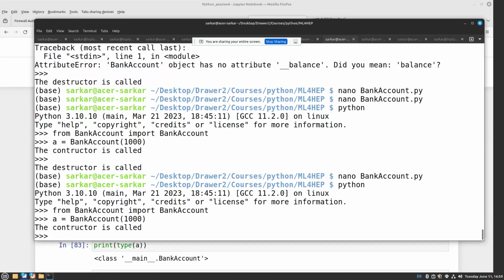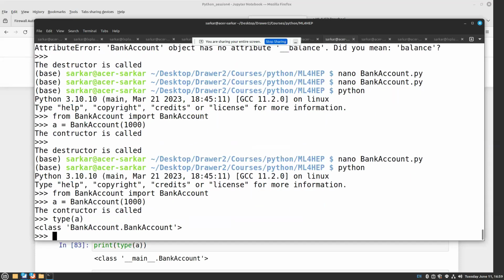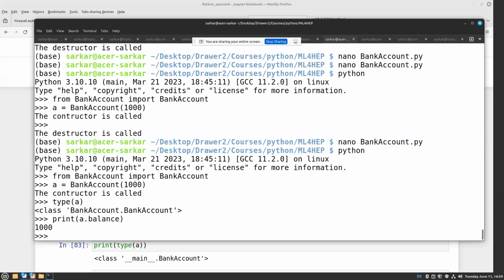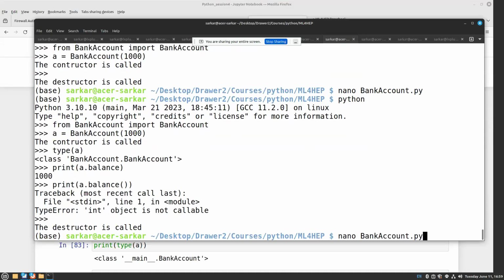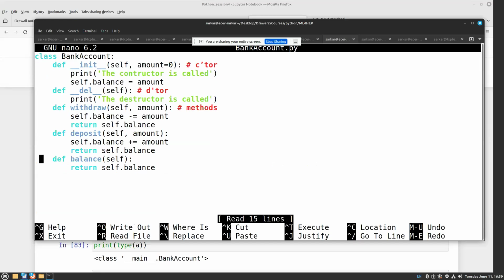Okay, so a is my object. I can look at the type of the object called a. a is my BankAccount object. So I can now say print a.balance. And you see that I can directly access the balance variable through the object. That is very interesting. And this object is not callable because by mistake I also have a balance method, which I should not have done. I will do get_balance here.